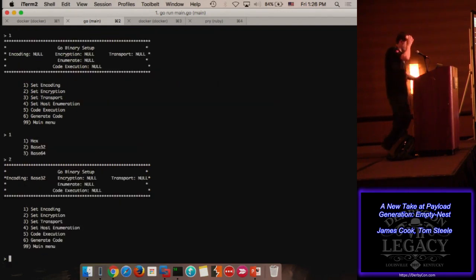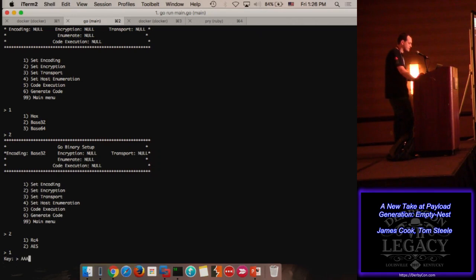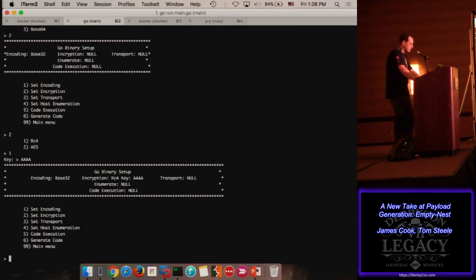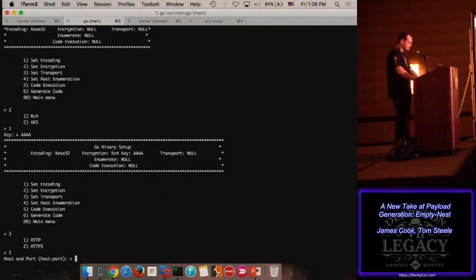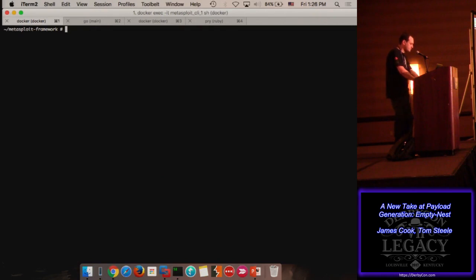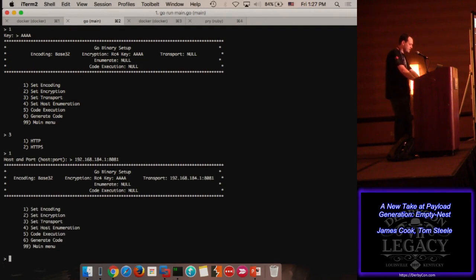I've come to like base32 for if you use it in a URL query, right? So if you use something like a UUID or ID inside of a URL, base32 is better to use. For our encryption, let's just use RC4 for now, and we'll just give it 4 A's. We'll set our transport to HTTP, and then the port, obviously all customizable.